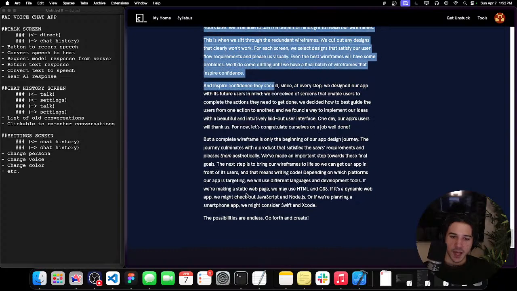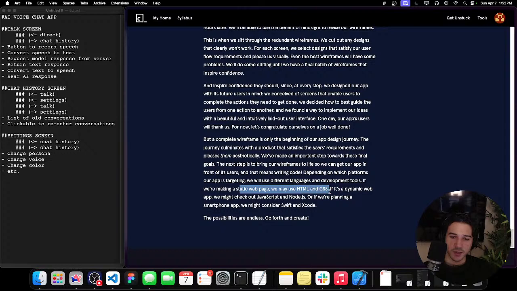Okay, I get it. For making a static web page, we may use HTML and CSS. If it's a dynamic web app, we might check out JavaScript and Node.js, or for planning a smartphone app, we might consider Swift and Xcode. So cool.